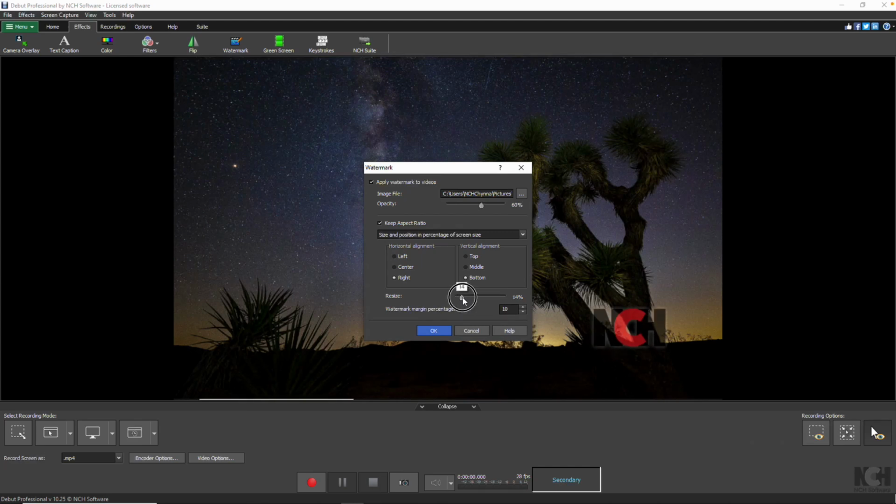You can then resize the watermark by using the Resize slider, adjusting it from 1% to 100% of the screen's size. To control the watermark's distance from the edges of the screen, enter a value in the watermark margin percentage box. Increasing the margin percentage will move the watermark toward the top left corner.